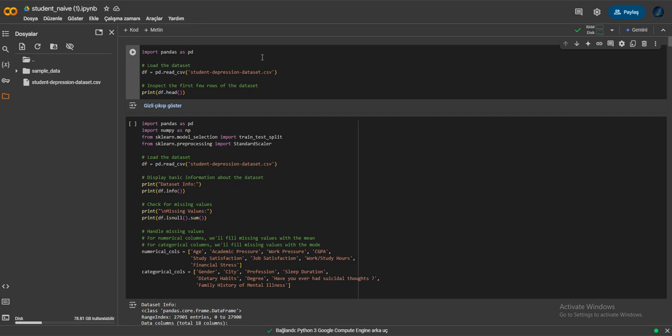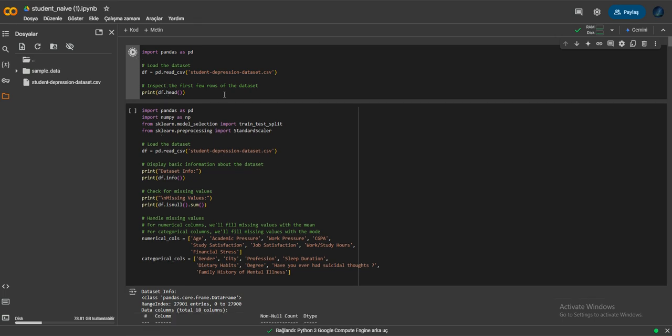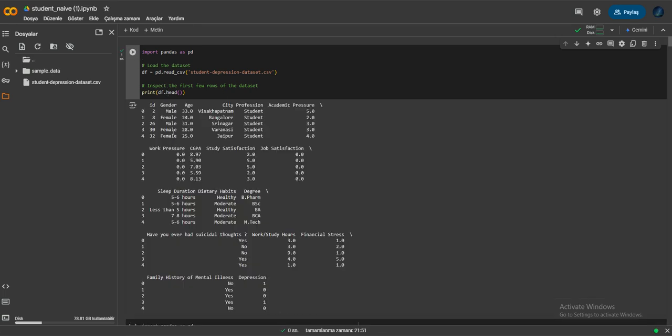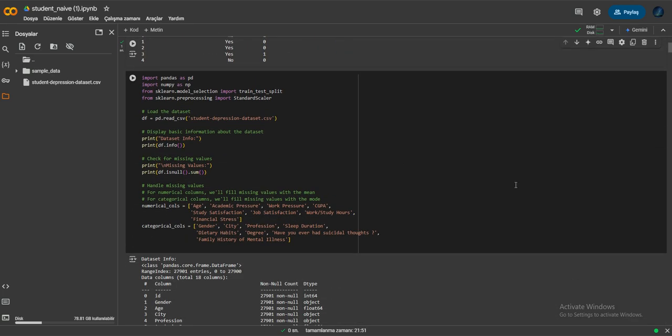The dataset is loaded using pandas. After loading, the first few rows of the dataset are displayed using print df.head. Okay, let's look. Here is the dataset. As you can see, these are the first 5 rows. Okay, let's explore the data.